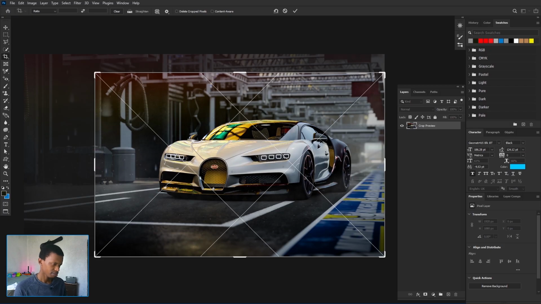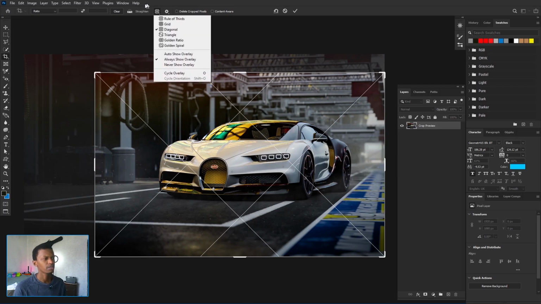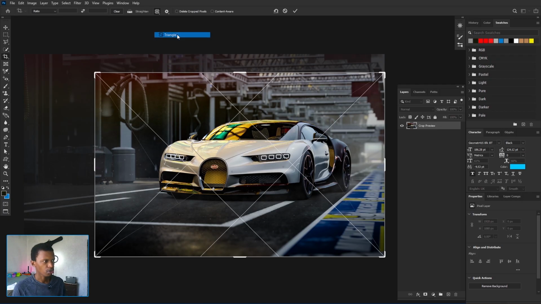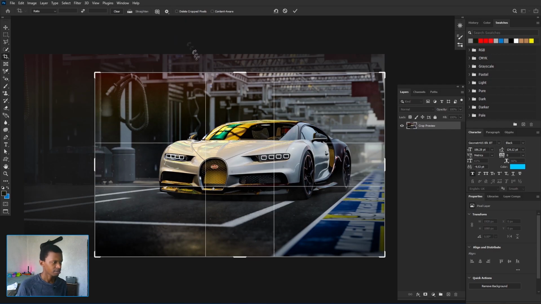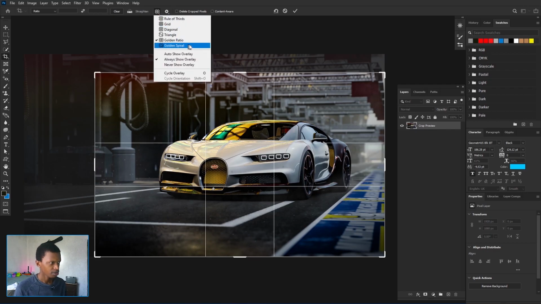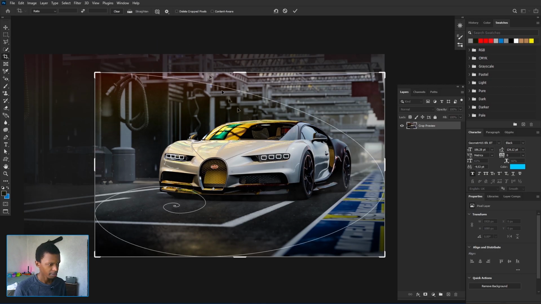Diagonal, nice. Now, this all depends on what kind of picture you're working with. Triangle, this is how triangle looks. You have a golden ratio, and then you have golden spiral. That's a spiral right there.